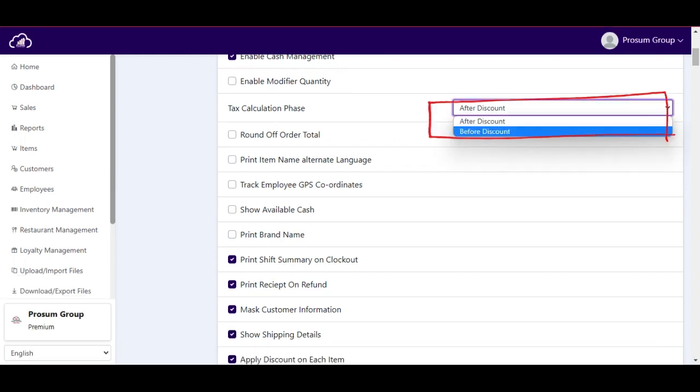Tax calculation phase. Tax can either be calculated after discount or before discount. Round off order total allows for the rounding off on order total. Print item name in alternate language. For this to be printed, the item should be given a name in the Name Alternate Language field during item variation creation and import.